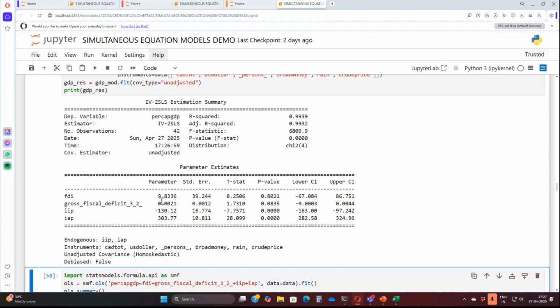So foreign direct investment has a positive effect on GDP, but it is not significant. Gross fiscal deficit has a positive effect, and it is kind of significant. If the government creates a deficit in order to spend, it's good for the GDP, because that is why governments go in for budget deficits. It's not as if deficits are bad; if they were so bad, the government wouldn't have gone for deficits.